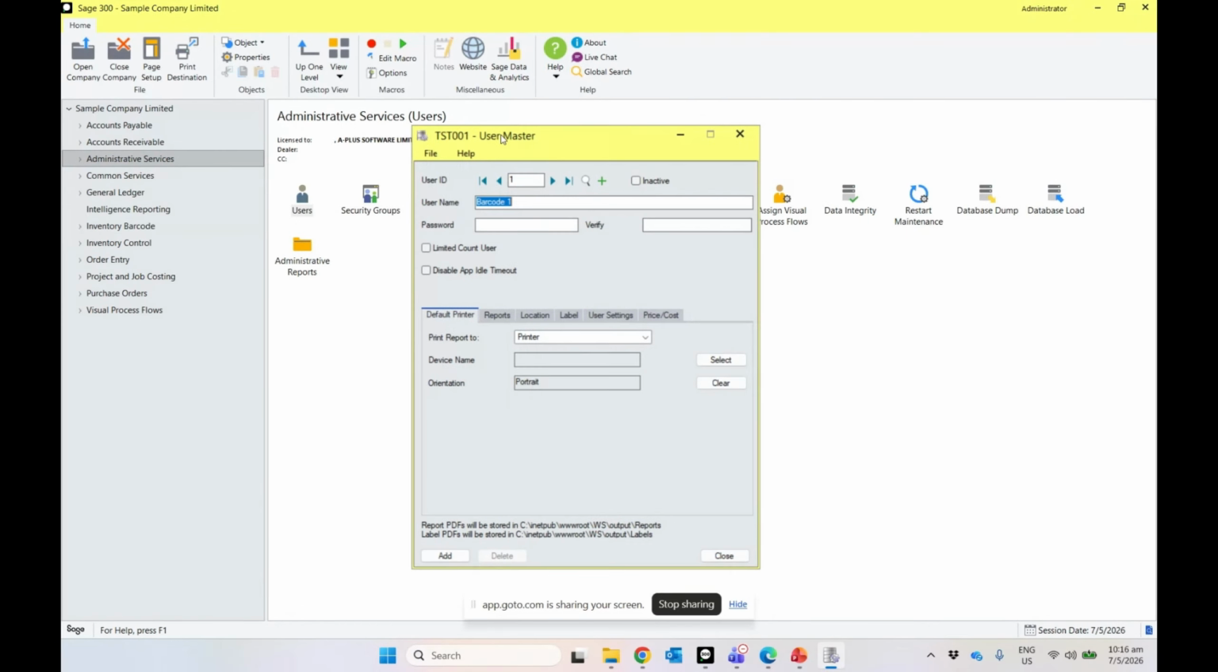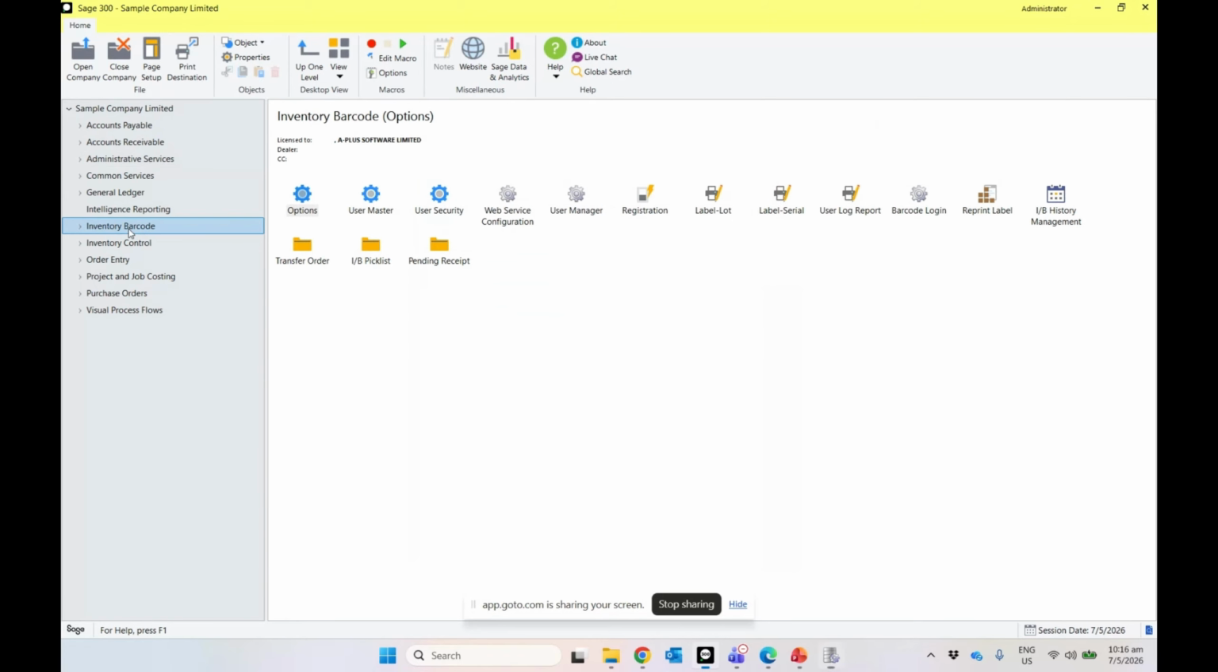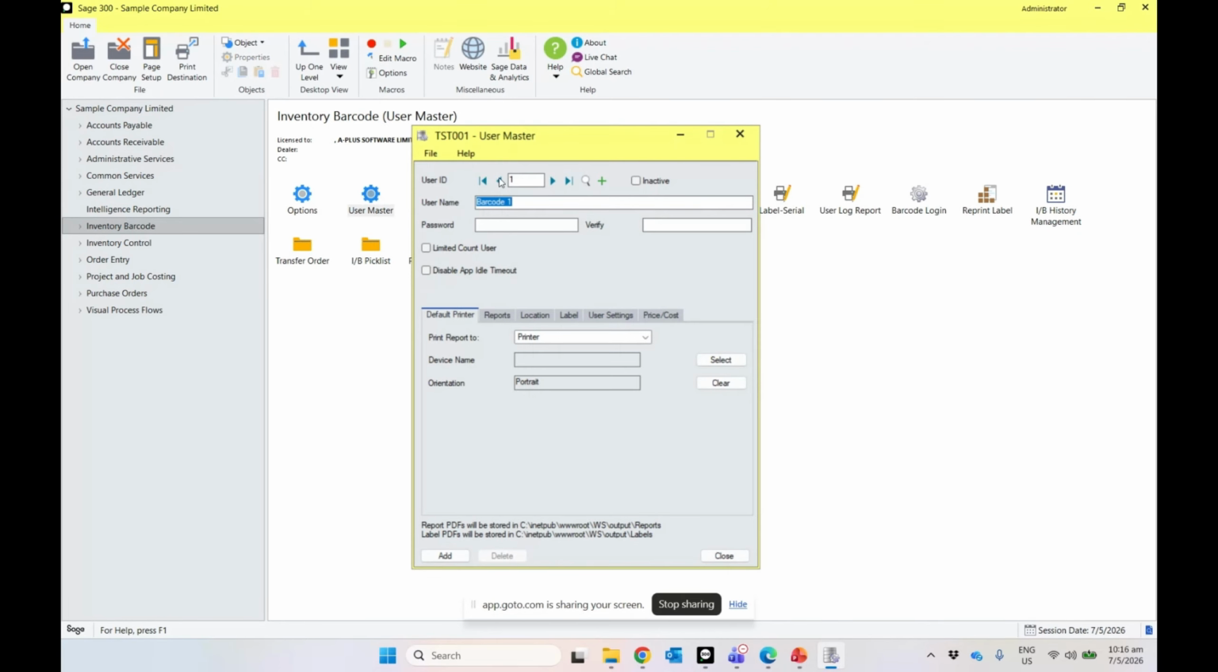This user master in barcode is actually referring to the barcode user, the frontline user. The Sage users are back office desktop users. Any number of barcode users only share one LAN pack or one user license of Sage 300. This is how we are extending Sage 300 to the front lines.